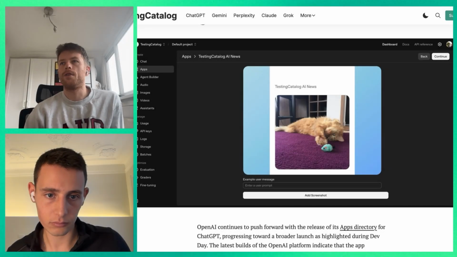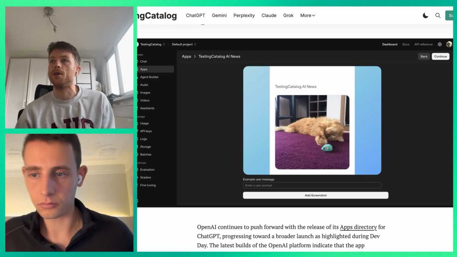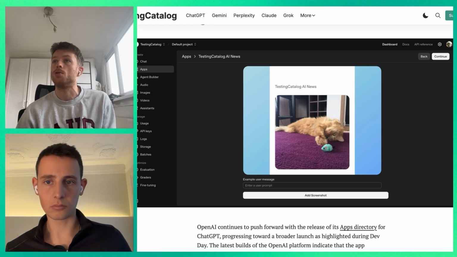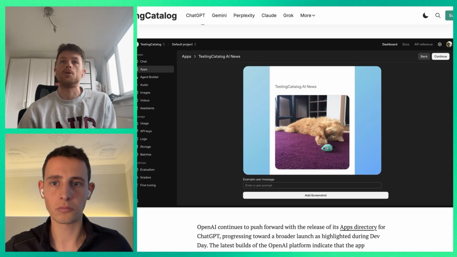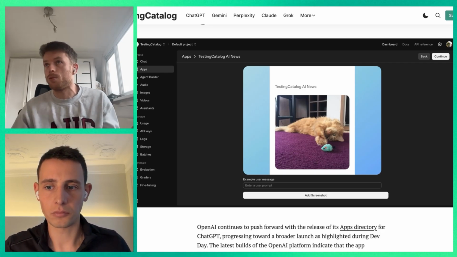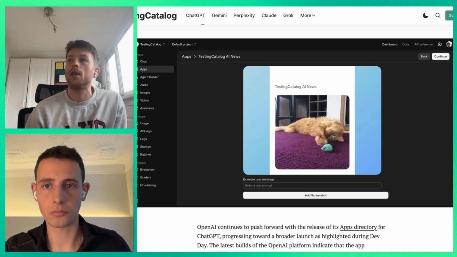So we cannot verify this, but it looks very plausible, right? So maybe OpenAI leaked it. They want to show the experience of how you may submit apps to the OpenAI app ecosystem. And honestly, it looks pretty good. So let's walk through it.